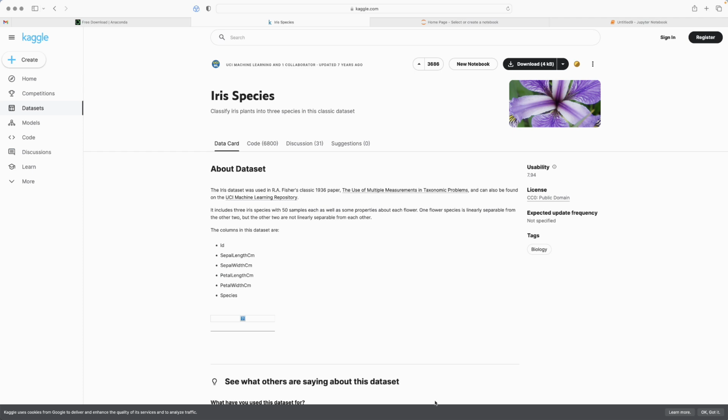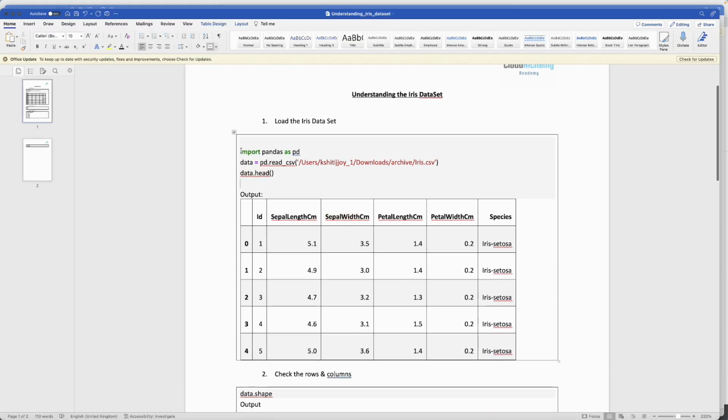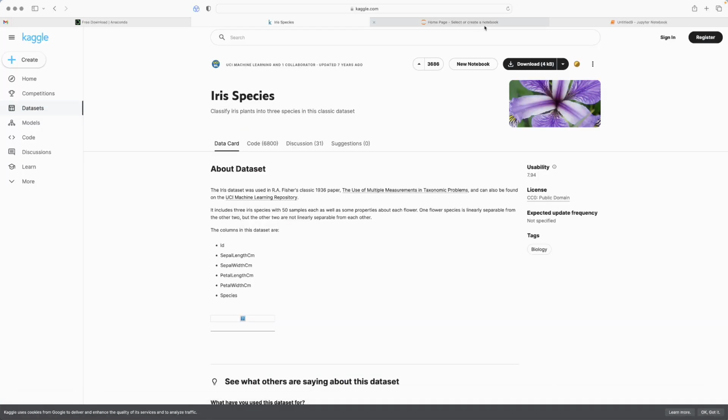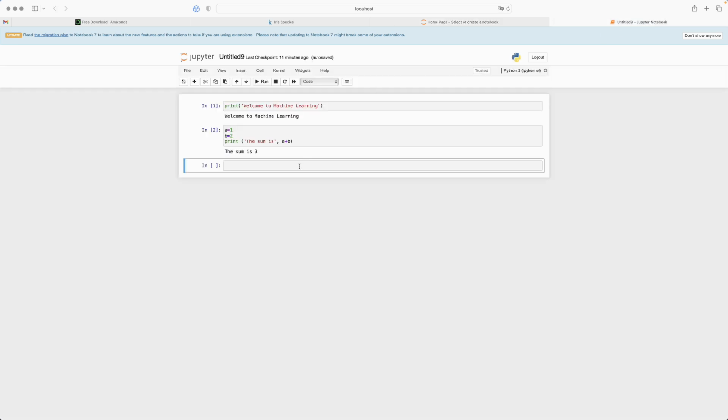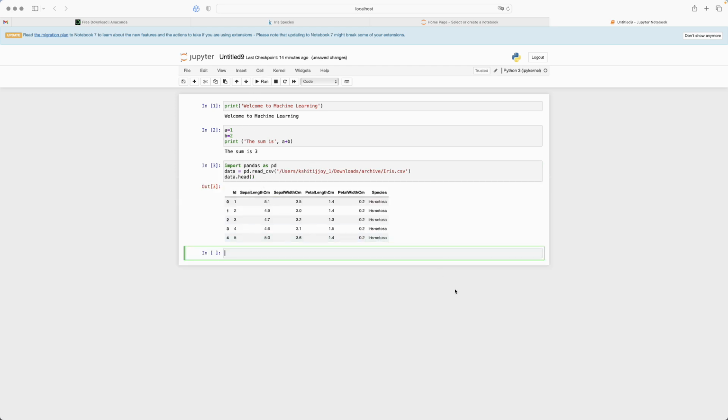Now, how do you utilize this dataset? Let's quickly take a look. All you need to do is follow as I go along. First we need to import a library. So we go back to our Jupyter Notebook and import pandas, which is a Python library. And all I'm saying is data equal to pd.read_csv. Here you need to give the path of your iris.csv or the dataset, right? And then we just need to see the head of it. So we are saying data.head.